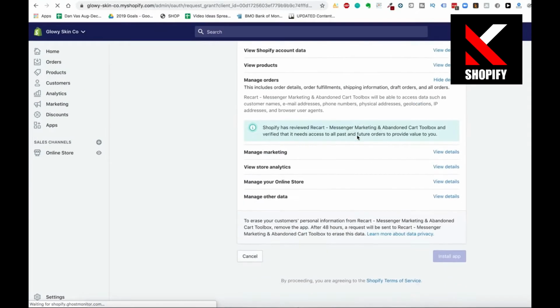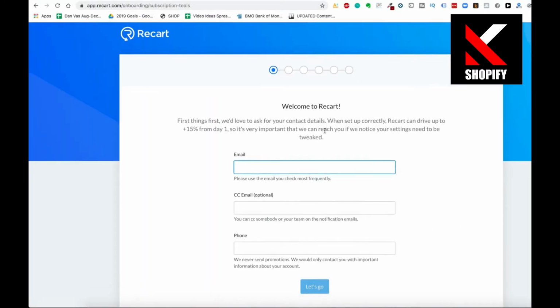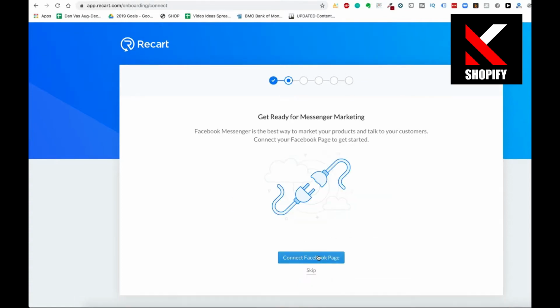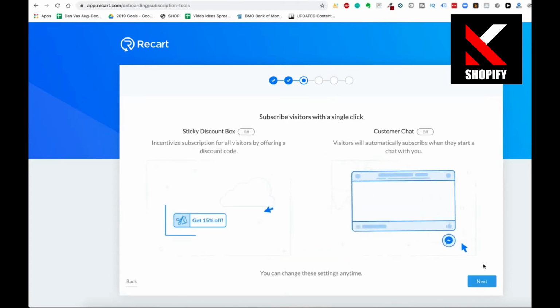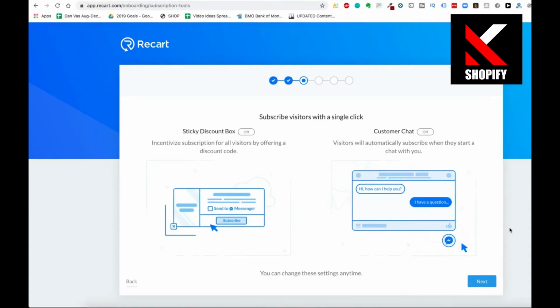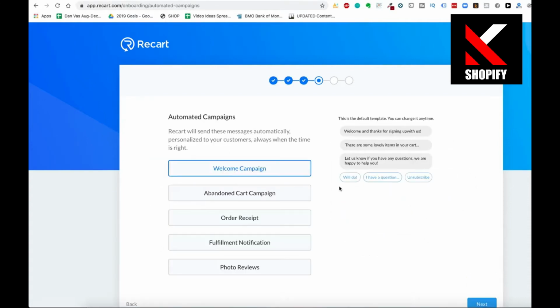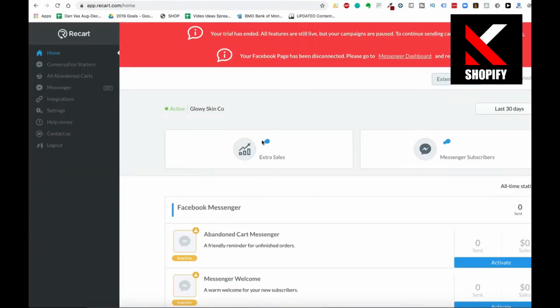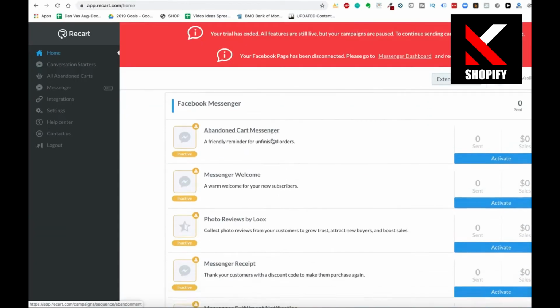So here we're going to click Install Recart. And here it's going to ask you for your email as well, so make sure to use your store email. Here we're going to put glowySkinStore@gmail.com. And then you can CC somebody. And for phone number, I put in my phone number there. And then you can connect a Facebook page. We're going to get into actually setting up your social media later on, so for now, we're going to hit skip. And then here it's going to offer you to start doing customer chat and things like that. We're going to also cover this later on in this video, so we'll just skip, go to dashboard. And here you can set up things like an abandoned cart sequence, which is huge.